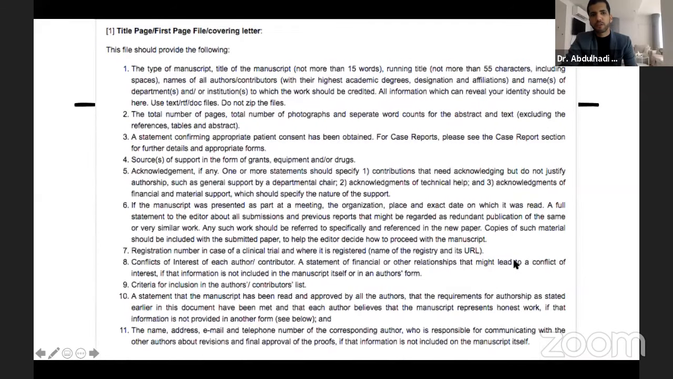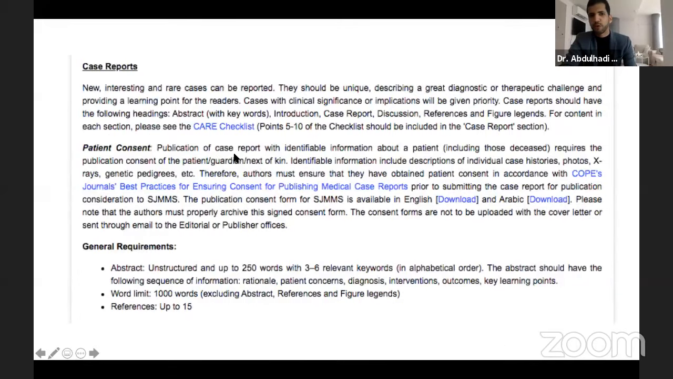I took a screenshot of their instructions and guidelines on how to format the title page, which is the first page, and then the cover letter of the case report. I'm going to show you what the cover letter is, but this is basically what we mentioned. Here they show you that they have their own informed consent, and the abstract is unstructured, and they ask for 250 words as maximum. It's different, some journals ask for 200 words, so it varies from one journal to another.